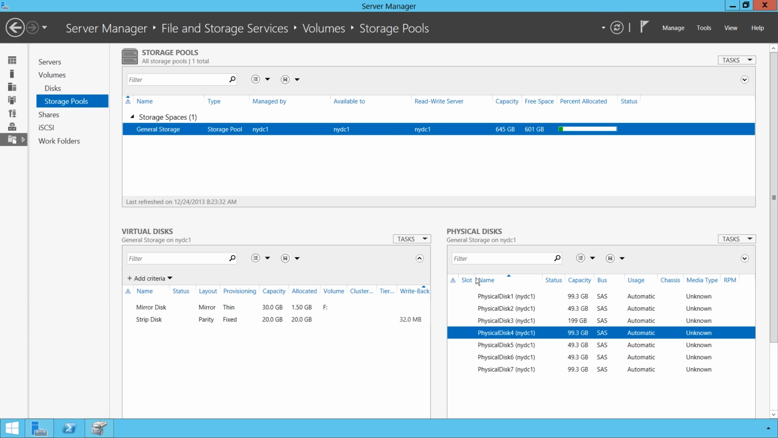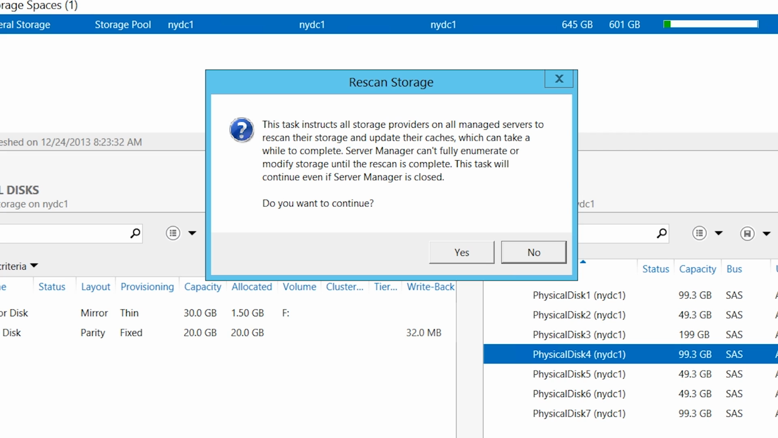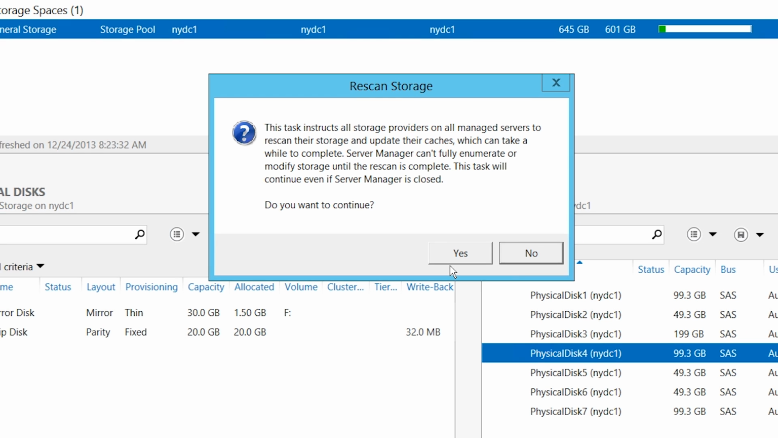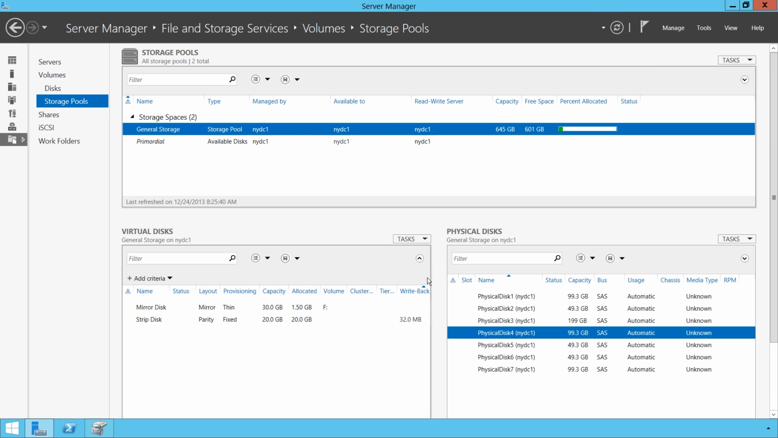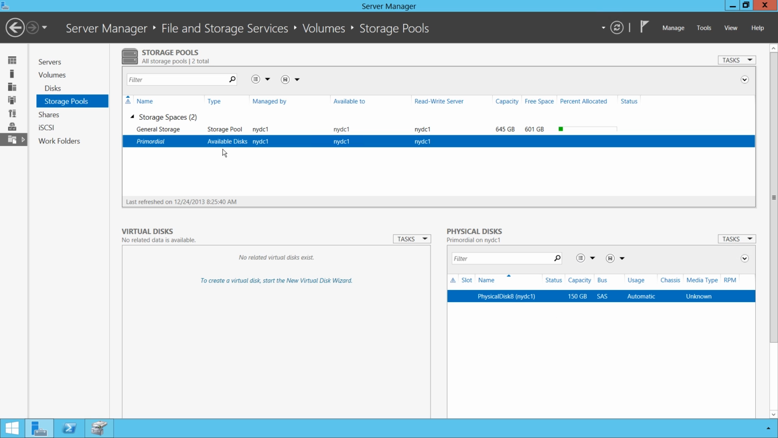Now that the extra physical disk has been installed, I will go up to Tasks and select the option Rescan Storage. A message will appear indicating that this may take a while to complete and other tasks may not be available while this is occurring. I'm happy to wait, so I will press Yes to continue. Notice now, if I select Primordial, I can see the physical disk I just installed on this system.